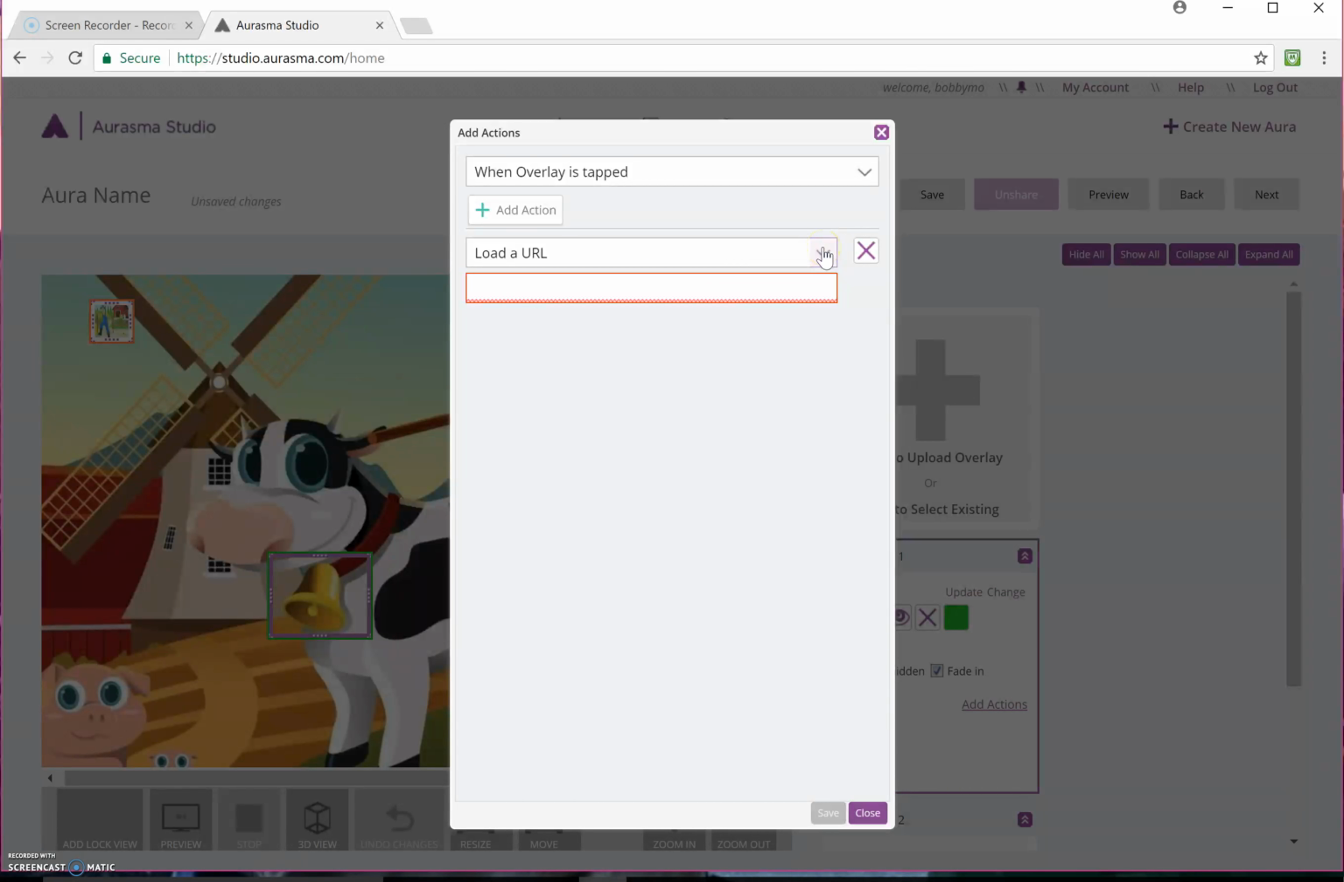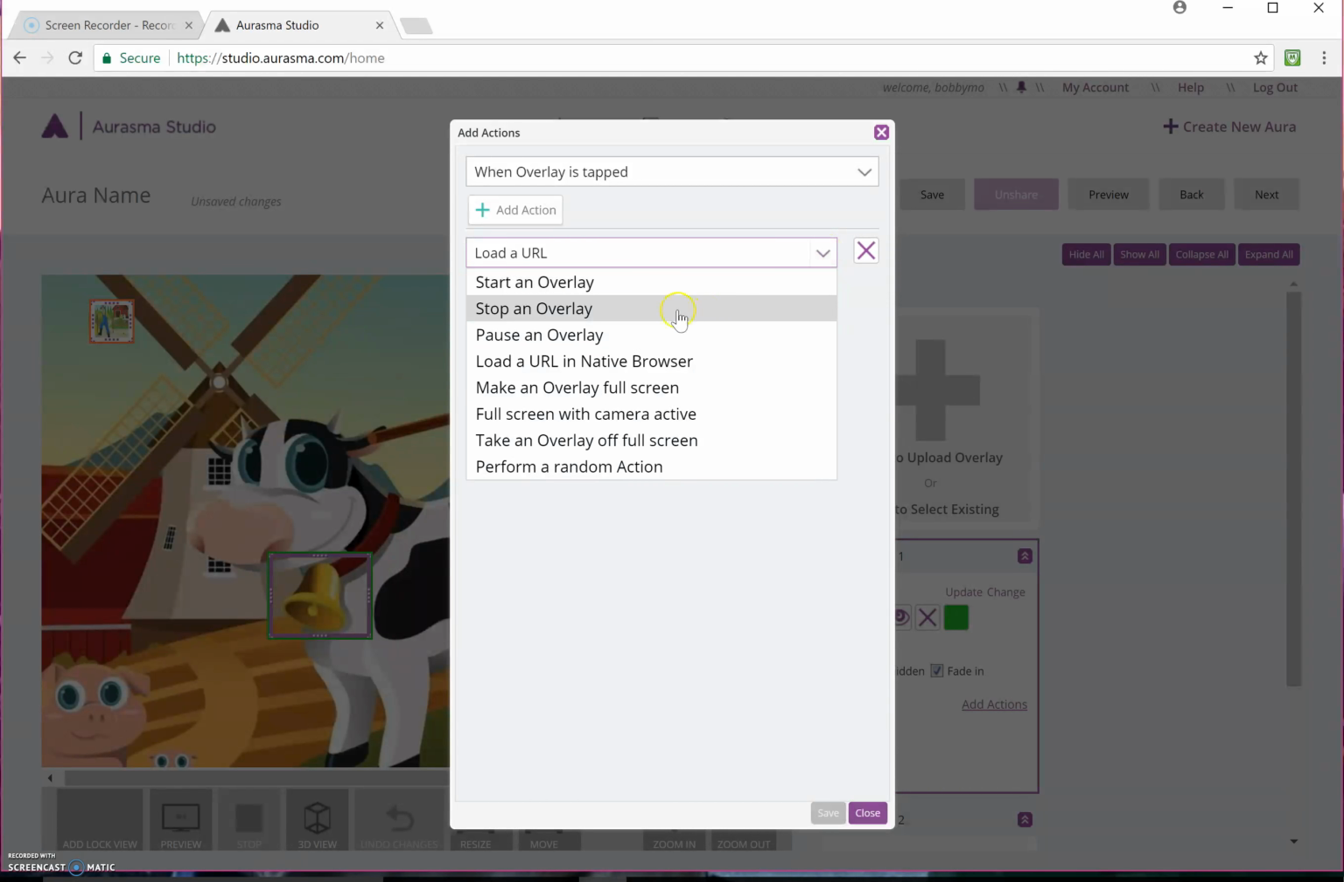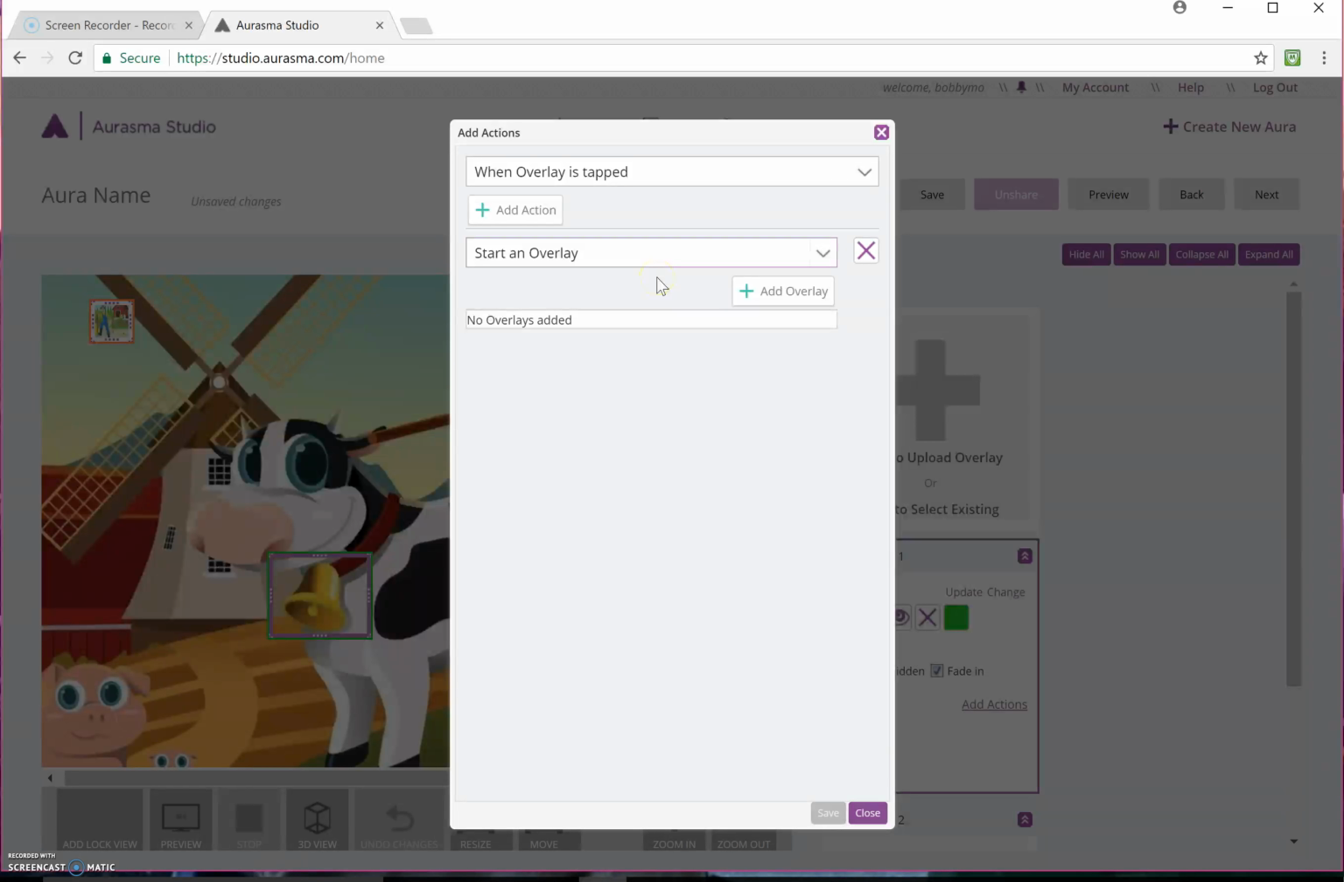So let's go back to Start an Overlay from the drop-down box. From there, you want to click on Add Overlay. Pick what overlay you want to have launch from the drop-down box. Click Save at the very bottom.